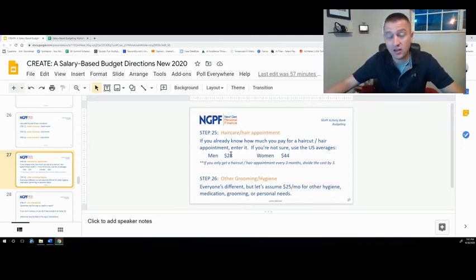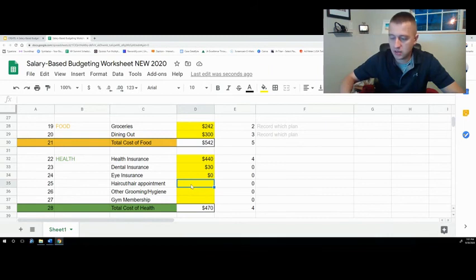So for myself, I already know that I get a haircut twice a month, every 2 weeks or so, and it costs me $20 a haircut. So for me, I'm going to put $40 in my budget. So under haircut, I'm going to put 40. And then we're going to move on to step number 26, other grooming and hygiene.